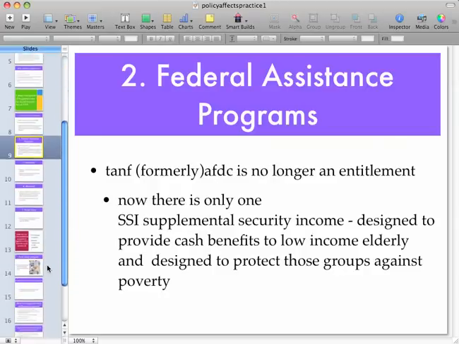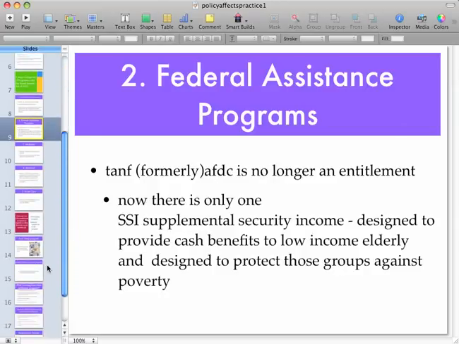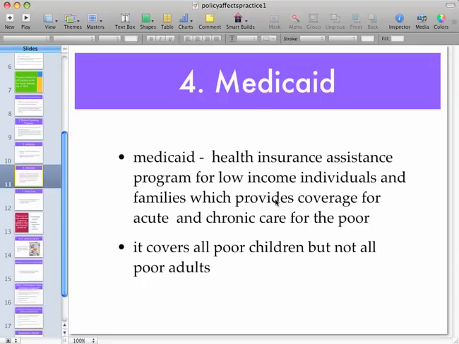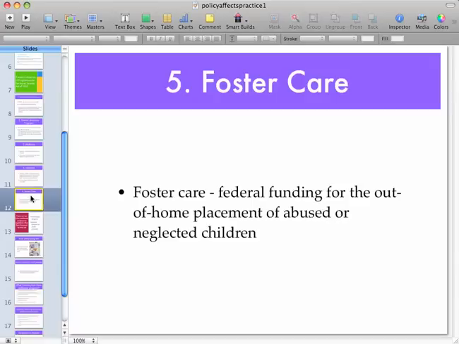TANF, formerly AFDC, is no longer an entitlement program, which, as I said, means that if funding runs out, it's no longer a right to receive TANF. Medicare covers the elderly for acute medical care. Medicaid provides health assistance for low-income individuals and families. This is very important: it provides all poor children with coverage, but not all poor adults. And foster care is federal funding for the out-of-home placement of abused or neglected children.